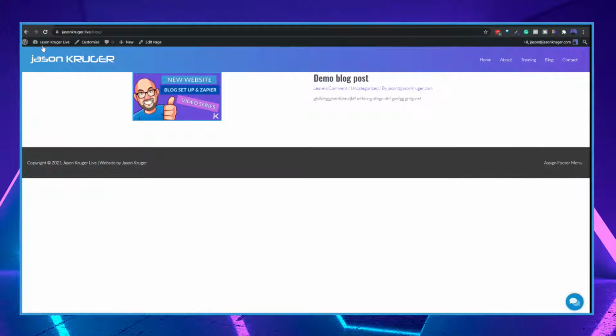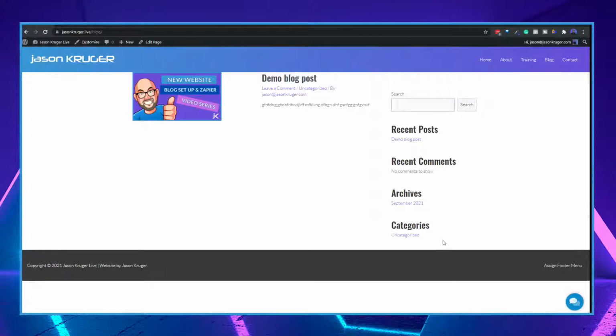Now, if I go back in here to the blog page and refresh, we now have the sidebar. The reason you might want to have a sidebar is that you want to have other navigation possibilities on your blog. You do want to have things like your recent posts. You don't necessarily need to have recent comments or archives, but you do potentially want to have categories. You could also have a sign up box for your newsletter, for instance, but it just allows people to search more within your blog posts, especially when you start creating a lot more blog posts.